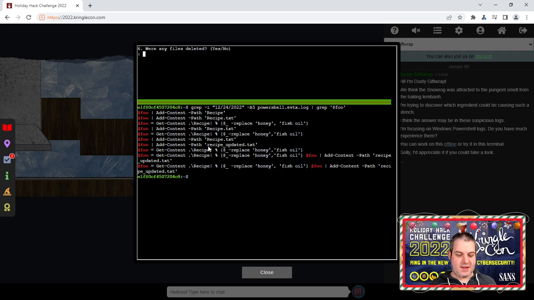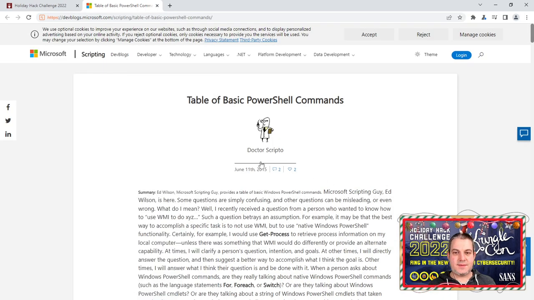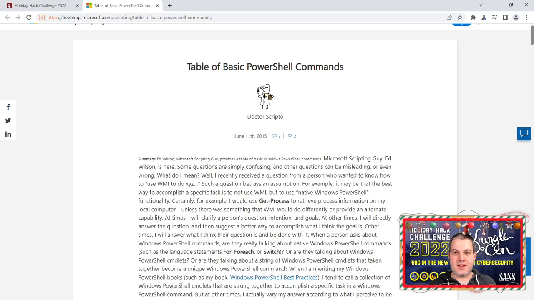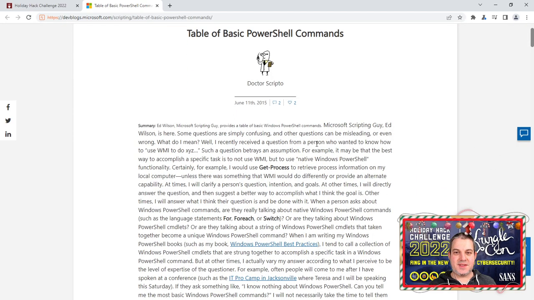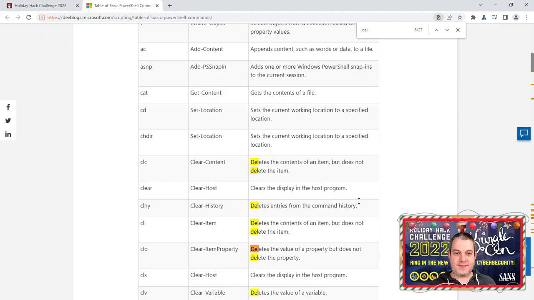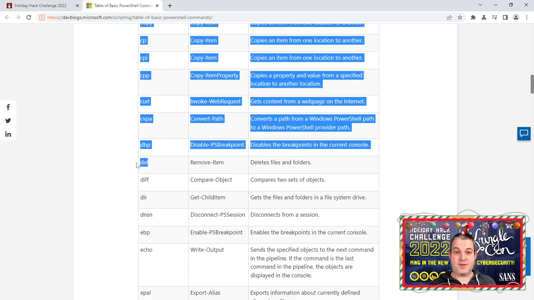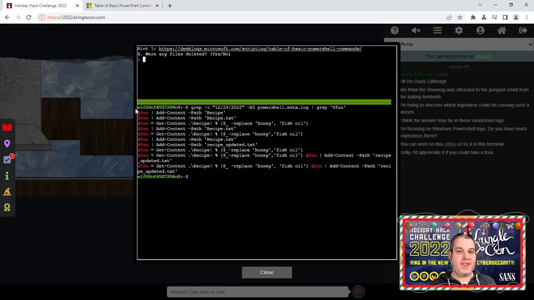Were any files deleted? Now this hint, I think it's quite useful, even though you only get this hint. This is a table of basic PowerShell commands from Dr. Scripto, who has excellent things on. So this is the name under where you can find some of the PowerShell related content on Microsoft articles. And if you search for something like deletion related, you will find remove item, but maybe the attacker used, instead of remove item, just the shorthand del.